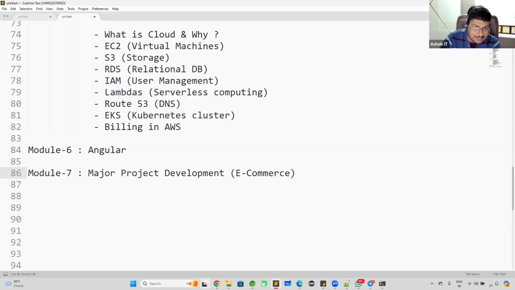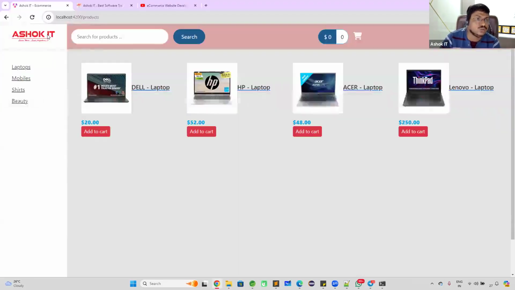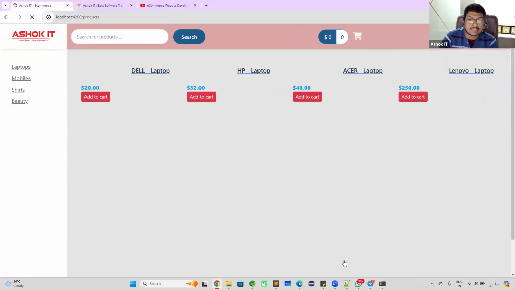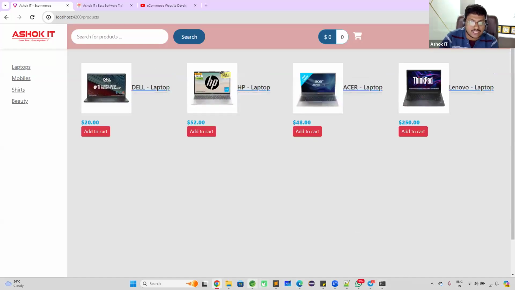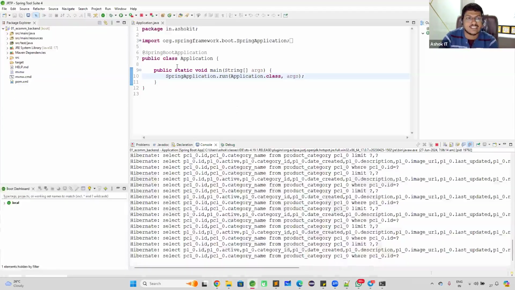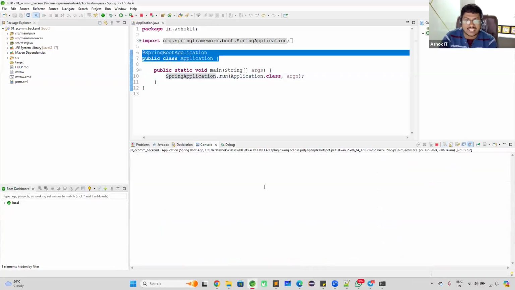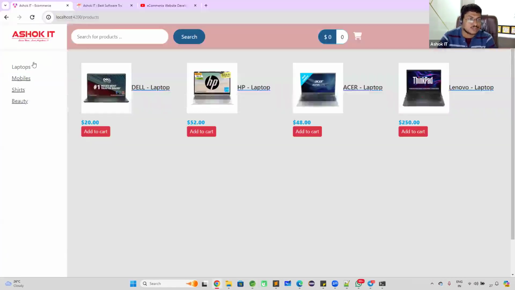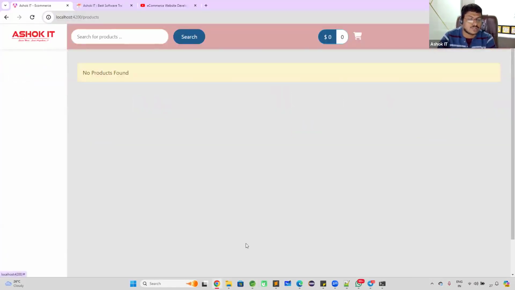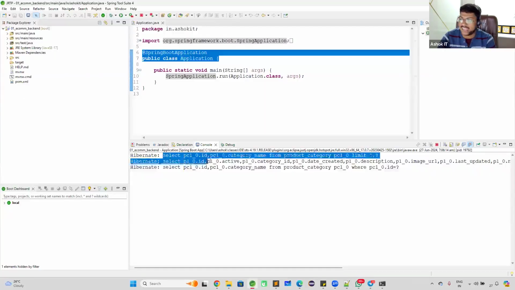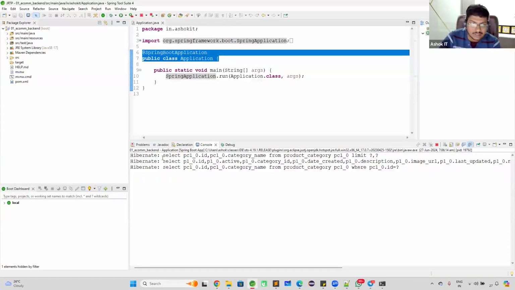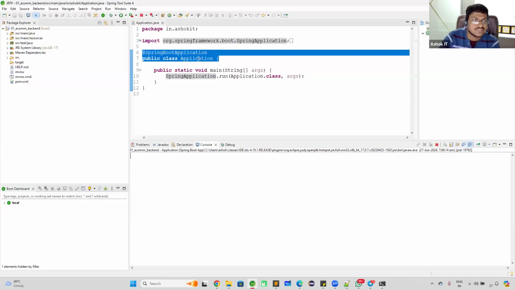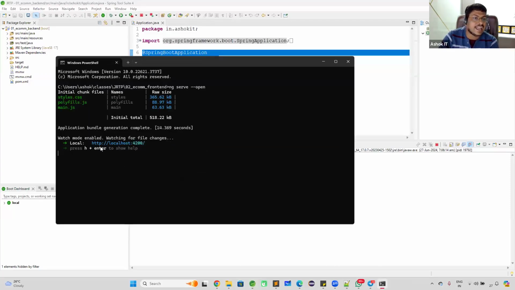So that is the e-commerce application I have shown you here, and it is running. This backend application is running with Spring Boot, guys. If I click on this logo, the products are loading and the queries are getting executed. This is my Spring Boot application, and the front end is running in Angular.